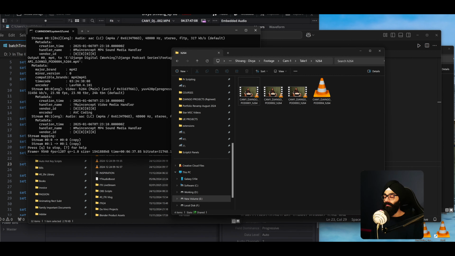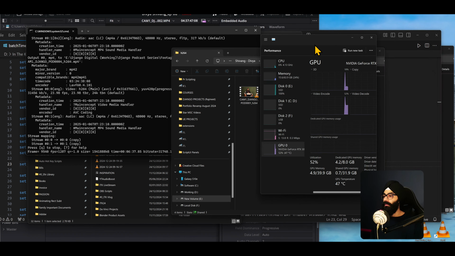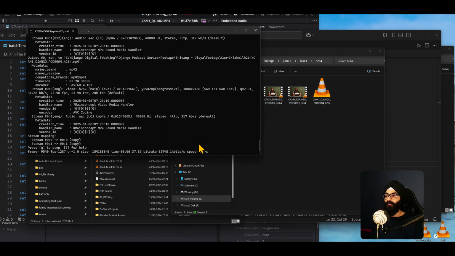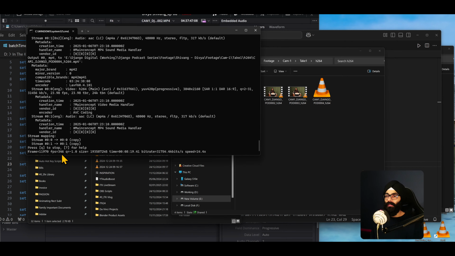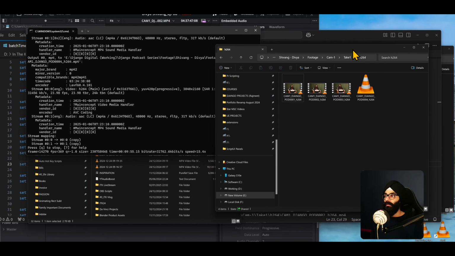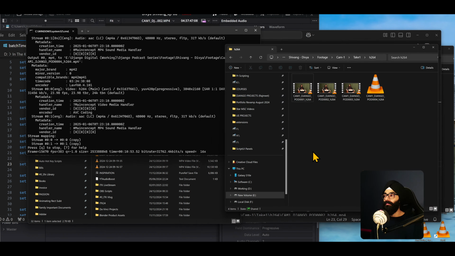And I can see in my task manager how we're rendering. We are using about 50% GPU, and the maximum of it is through the SSD, but that is okay. Frame 9540. One thing is, it's a little difficult to understand these FFmpeg things. I can see the frame is 12,000 and stuff like that, but it's taking some time to come up.